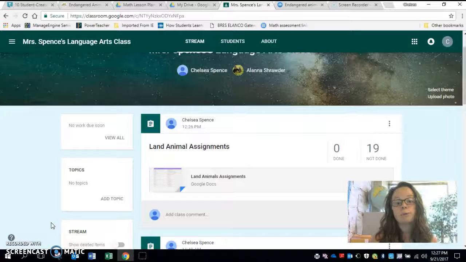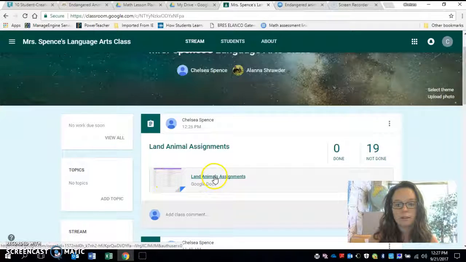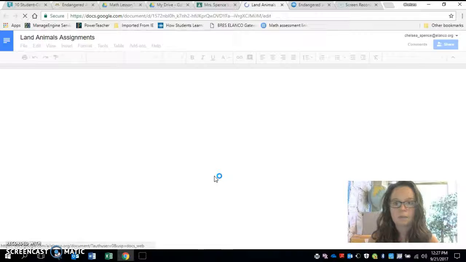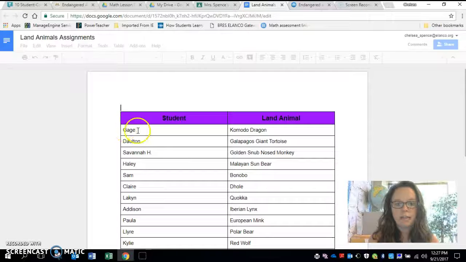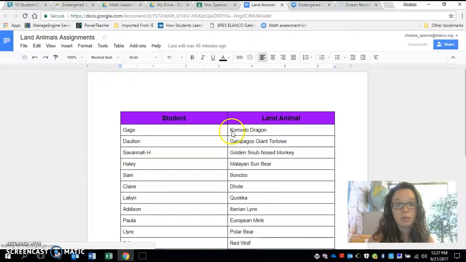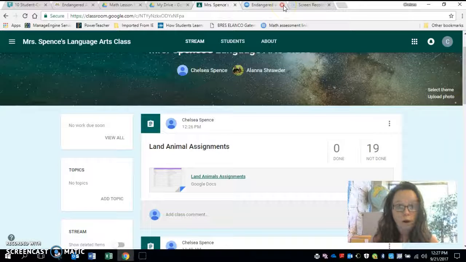To figure out what animal you've been assigned, I need you to go into our Google Classroom and click on the link that says Land Animal Assignments. On the left-hand column you'll see your name, and on the right-hand column it will be what animal I assigned you. So you may go ahead and do that. If you want to pause and then come back to the video, you can do that now.